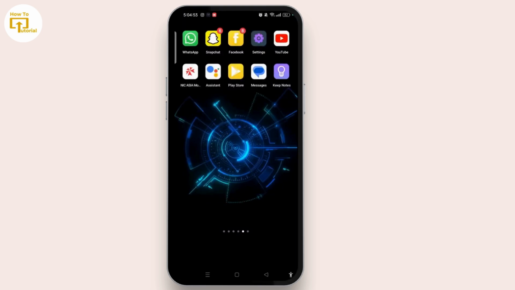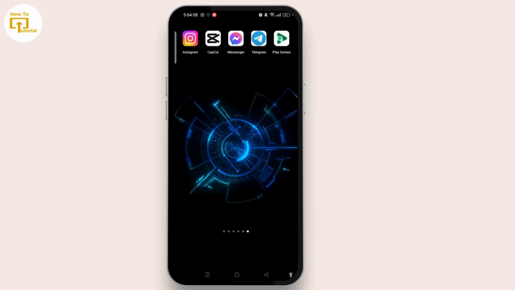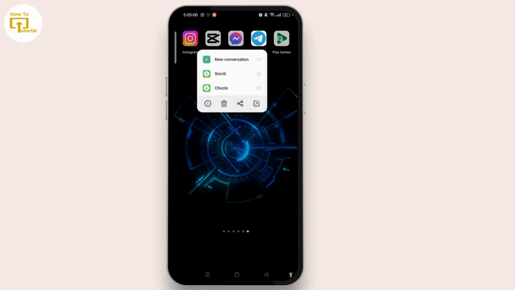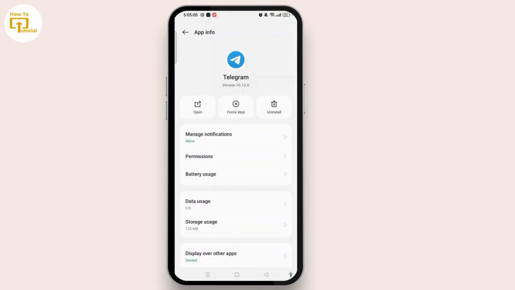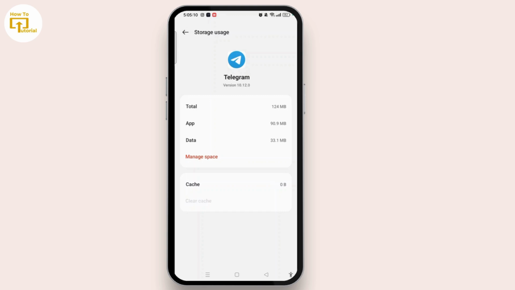The second thing you can do in order to fix this issue is you need to go to the app info page of Telegram. For that, tap and hold the Telegram app and select the I button. Once you're on this app info page, tap on storage usage and you need to tap on clear cache. Clearing cache will fix the glitches and different kinds of bugs that are on the Telegram app, which will help you to fix different kinds of issues. So clearing cache is the next way you can do in order to solve this issue.